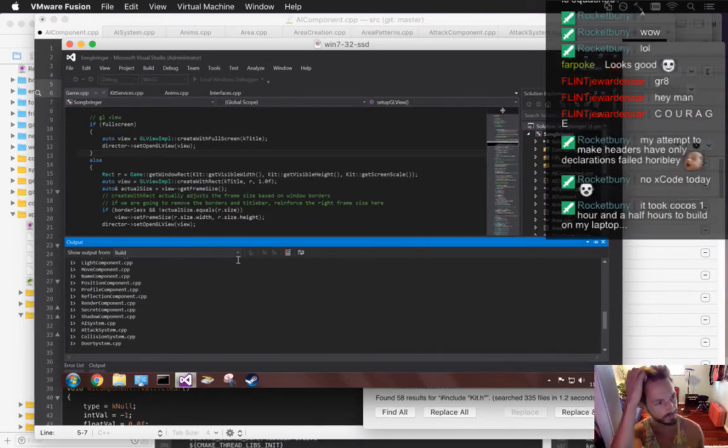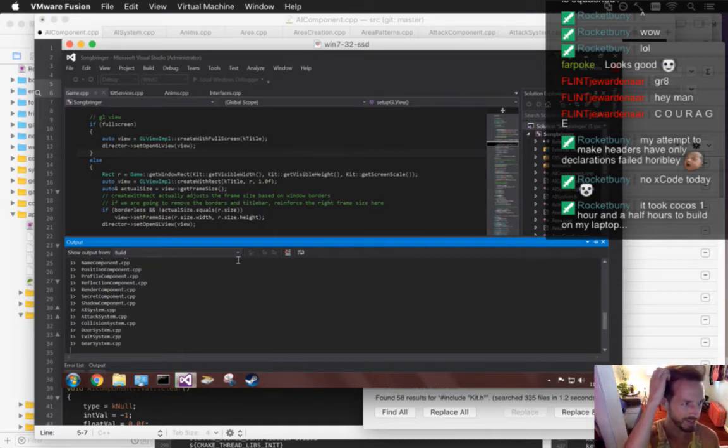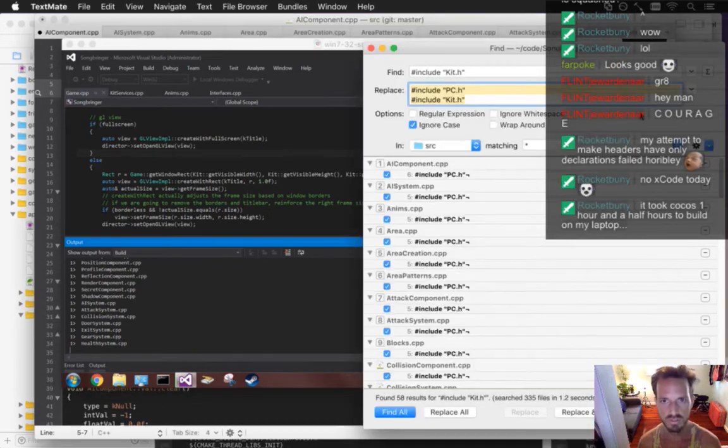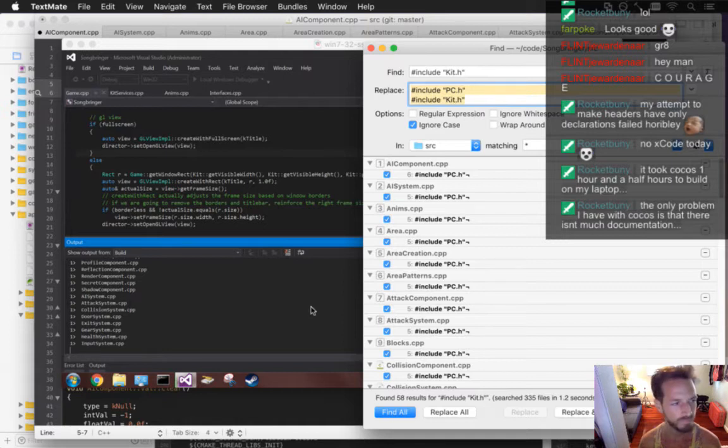For reference too, it took Cocos an hour and a half to build on your laptop. Oh my God, I know. Cocos is so huge. That's why I recommended you just build it once, take the libraries, stash them somewhere, use the libraries from then on. Okay, I think I could change all these, but I'm just going to save that. Yeah, that's another big problem with Cocos. The documentation is weak, to say the least.